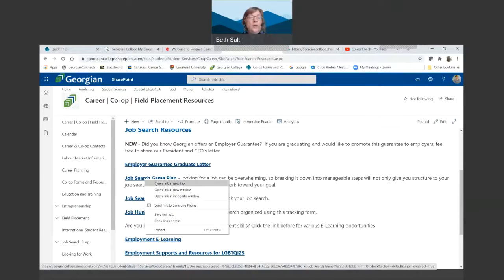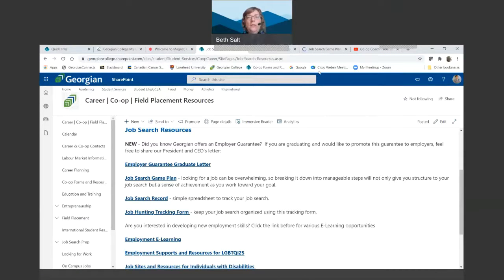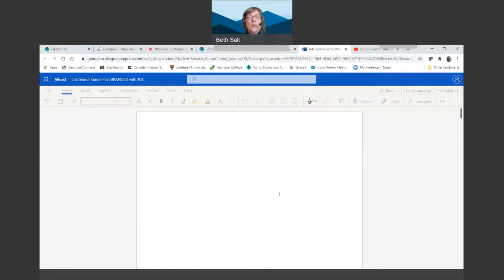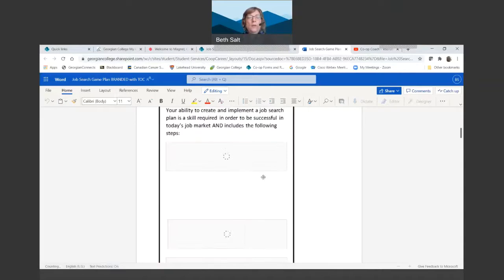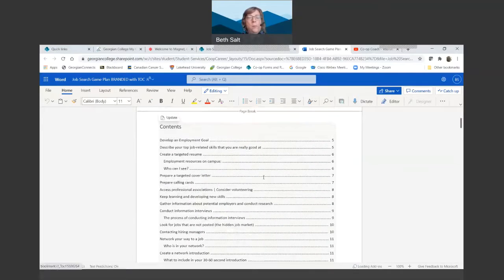have a look here at the job search game plan. This is a simple document, just waiting for it to open, it's a bit slow to open. It gives you quite a lot of helpful information. I'm just waiting while it loads and it's kind of jumping.